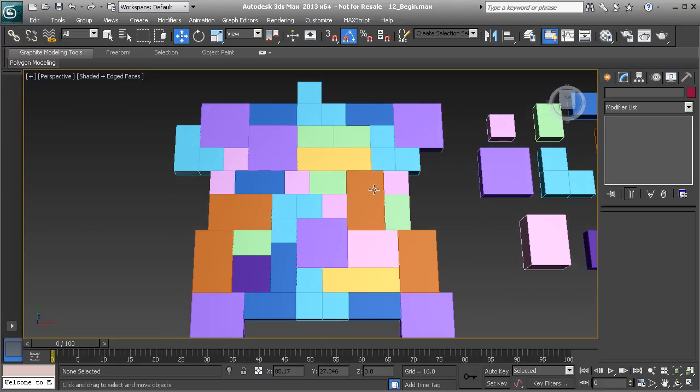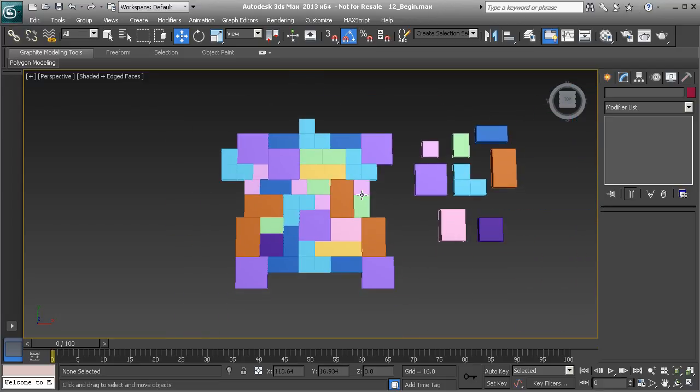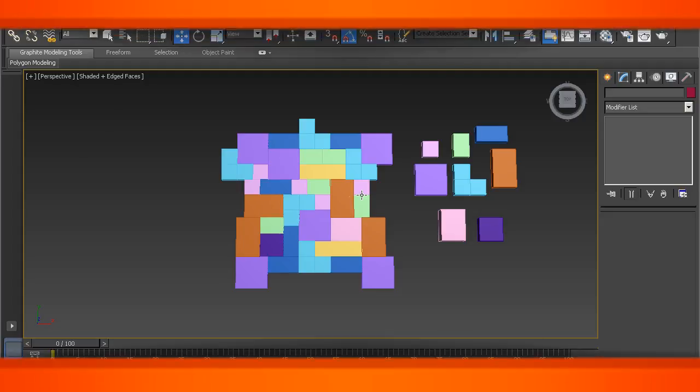Okay, so now that we have these blocks tiled and we are ready to go here, what I want to do at this point is start to get this set up to where we could take it into ZBrush and start to sculpt all these different blocks out to make them a little higher poly, to make them look more like stone. All right, so we're going to go through that process in our next lesson.